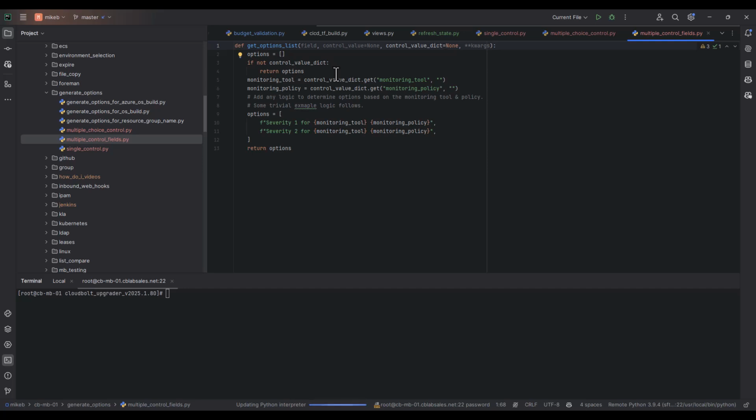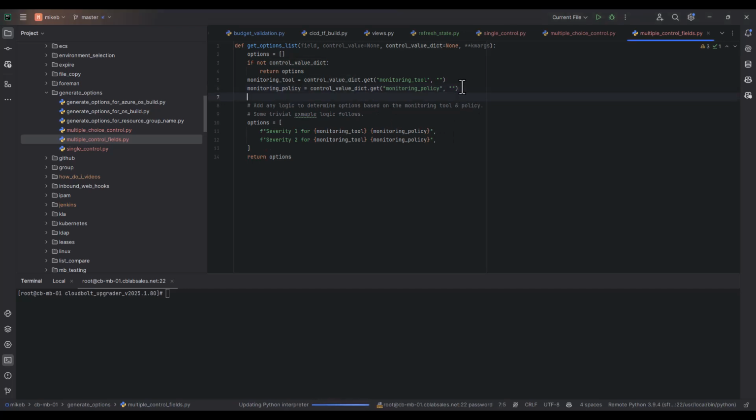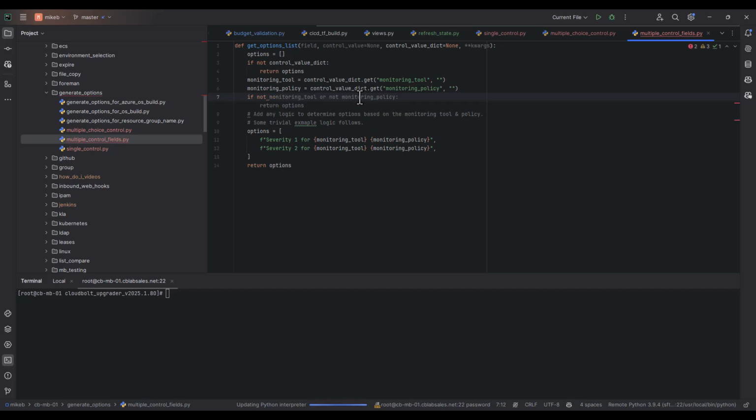So let's figure out what use case we want to do here. The more I think about this, I think I'm going to go with the out-of-the-box example, but I am going to put in some additional error handling. So with a control value dict that's being passed in, we can have additional checking to make sure that the values in the dictionary that we're expecting are there. So let's go ahead, if not monitoring tool or monitoring policy, let's return options.